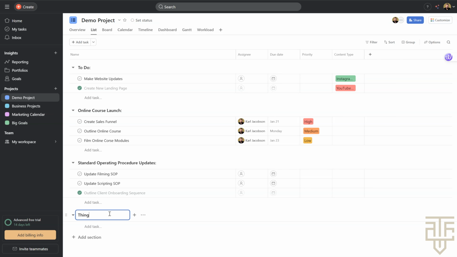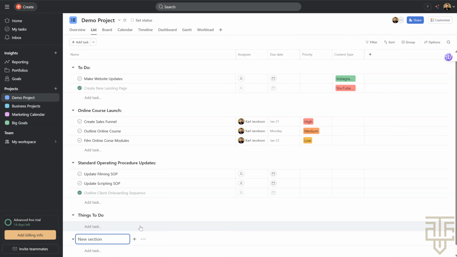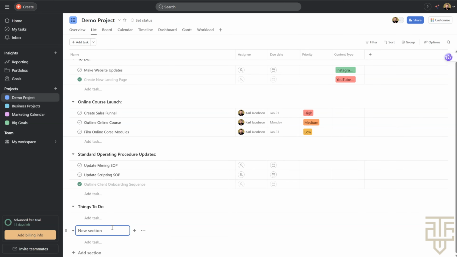In the tab here, you can type in the name of the new section. Now the shortcut for this is hitting the Tab and N button on your keyboard. This will automatically add a new section right into your project.